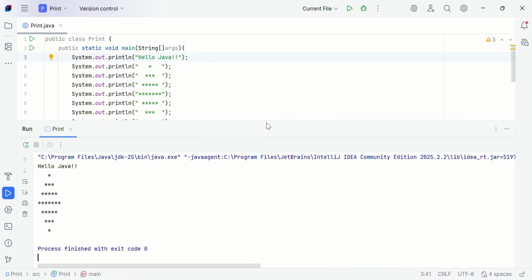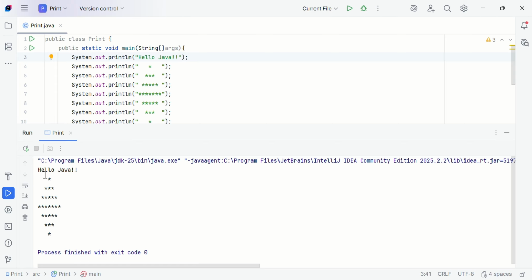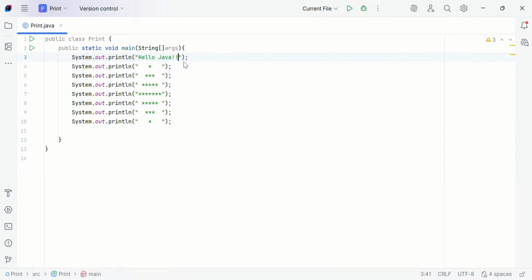As you can see, here is our result. It says hello world as it's written, and then a diamond shape from stars. Okay, let's move to the next, which is area calculation.